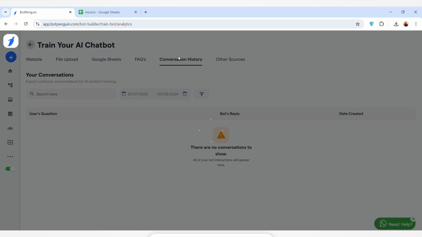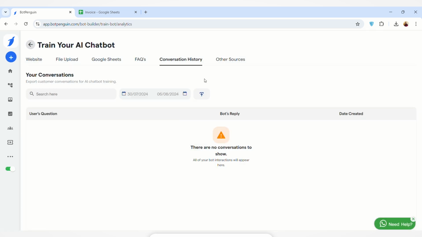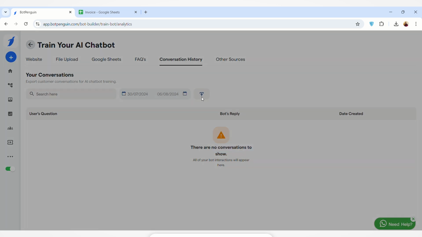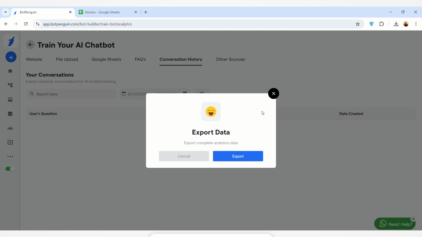Then we have the conversation history section. Here you can train the AI chatbot with the conversation history available on your bot. That means here the user questions will be shown, and here the bot's reply will be shown, and here you can see the date created. You can also select the start date and end date here. You can also export the conversation data by clicking on this button.